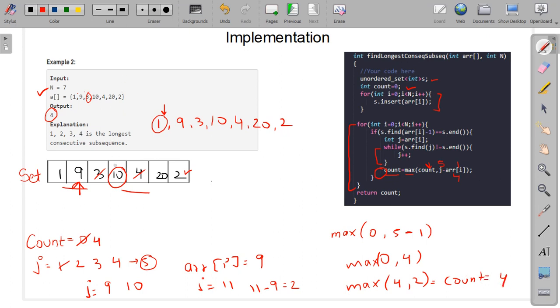So just like this, then we reach 3. We find if 2 is present, yes, 2 is present, so we will do nothing. We reach at 10. If 9 is present, yes, 9 is present, we will do nothing. We reach at 4. If 3 is present, yes, 3 is present, we will do nothing. We reach at 20. 19 is present? No, 19 is not present.